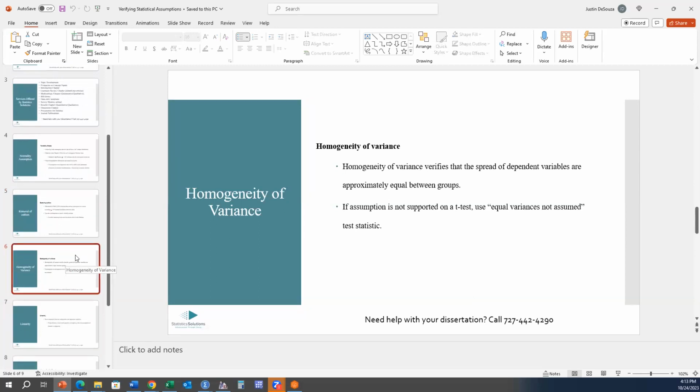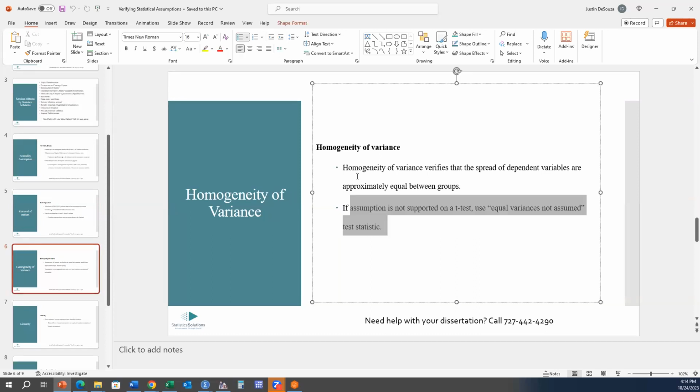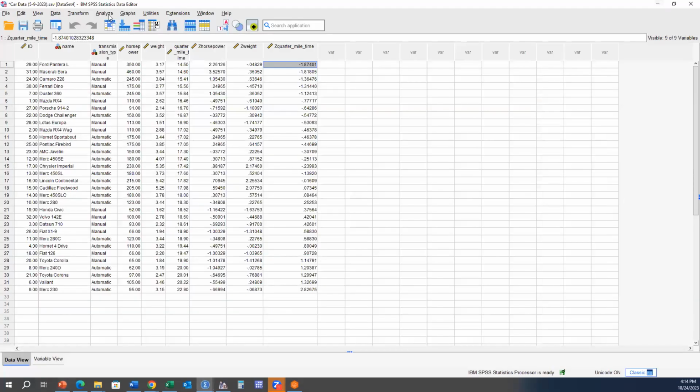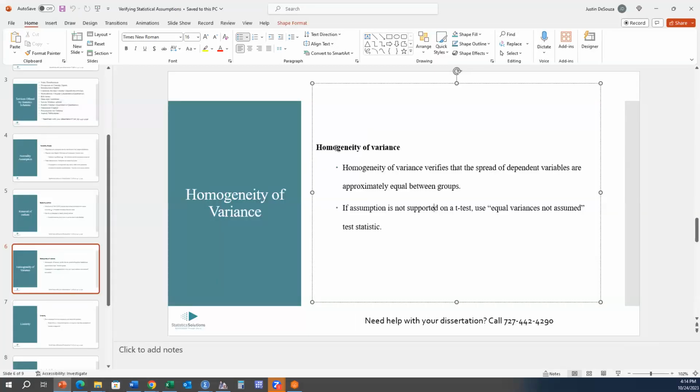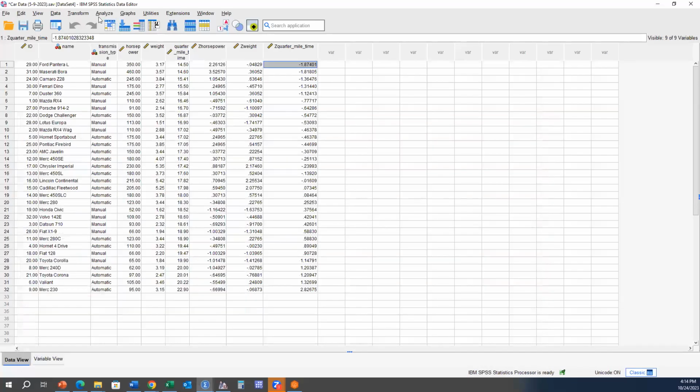Then we go into homogeneity of variance. This is a common assumption you'll see if you're running independent t-tests or perhaps ANOVAs. And the common way to check for this is with Levene's test. Homogeneity of variance is actually built into t-tests and ANOVAs, so you don't have to go through a separate menu to do this. You just run a t-test.